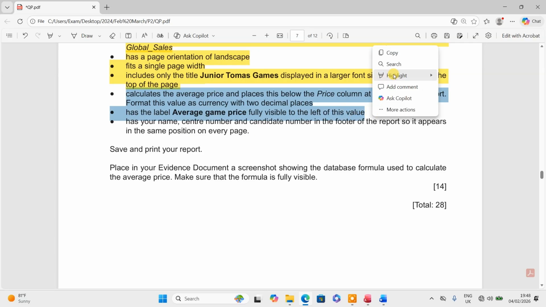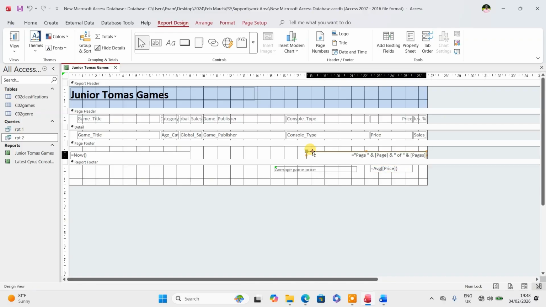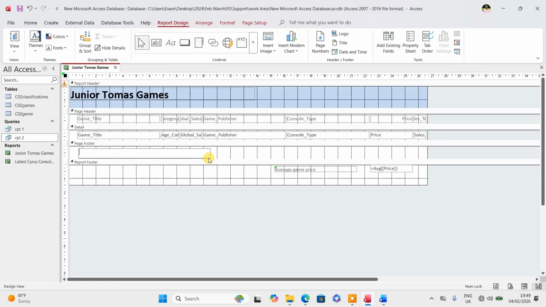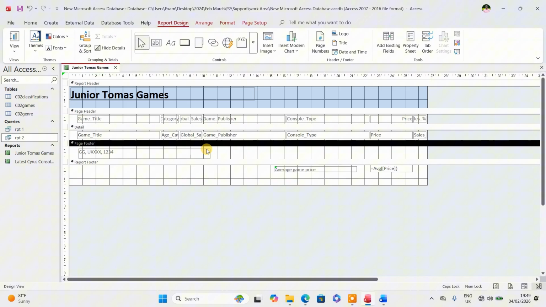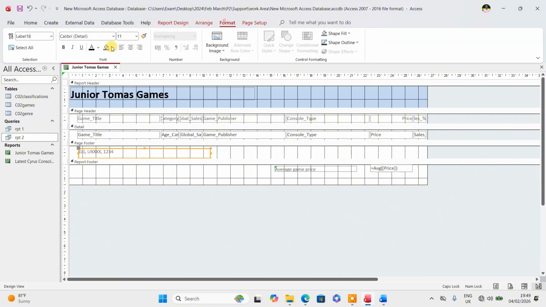Okay, that is done. And then has your name, center number, and candidate number in the footer of the report. So you could just do away with this. Okay, we're putting those in the page footer, not in the report footer, in the page footer. That's where you put your details. I'll put them on the left here. Put my name, center number, and my candidate number. All right, so you can also make it a bit black format. All right, you don't have to make it bold. So there we go.